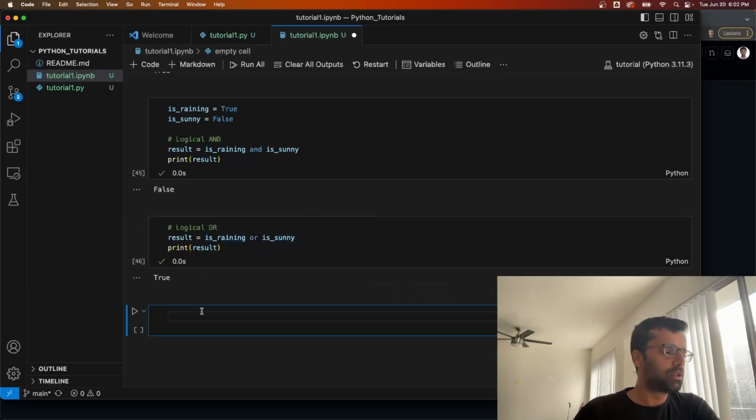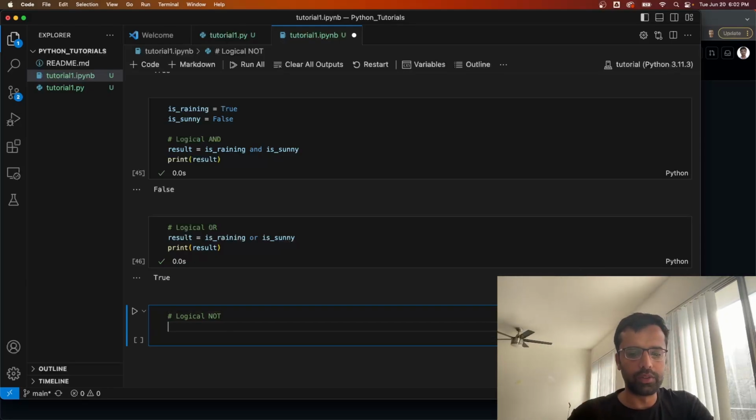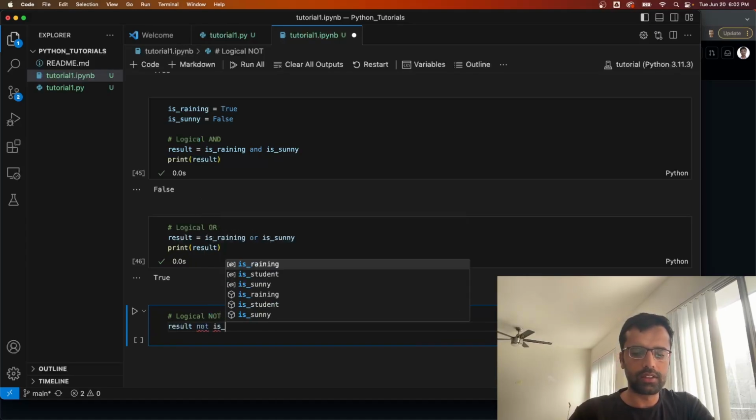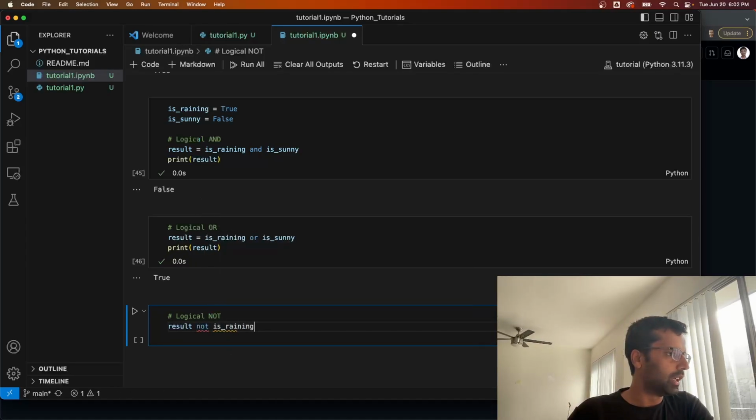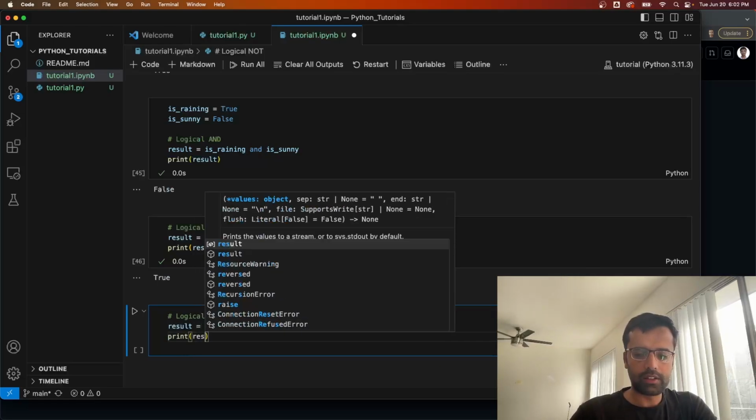And then we also have something called the logical not. What not does is that it just reverses whatever we are doing, right? So result = not is_raining. Since is_raining is true, not is_raining, so not true, will be false, right? So if you print result, then you will get false.